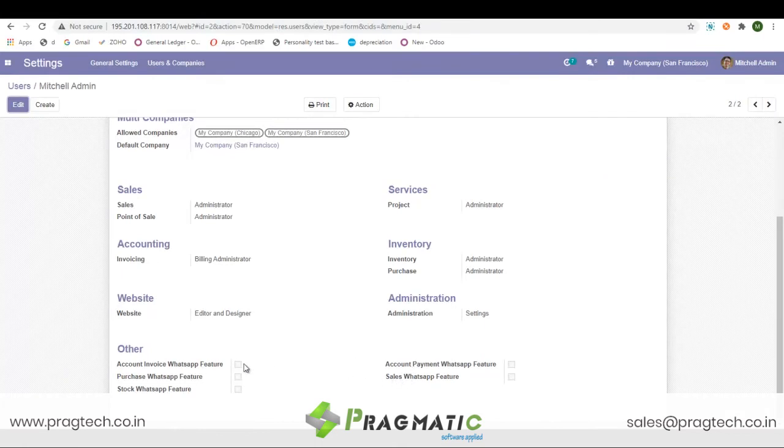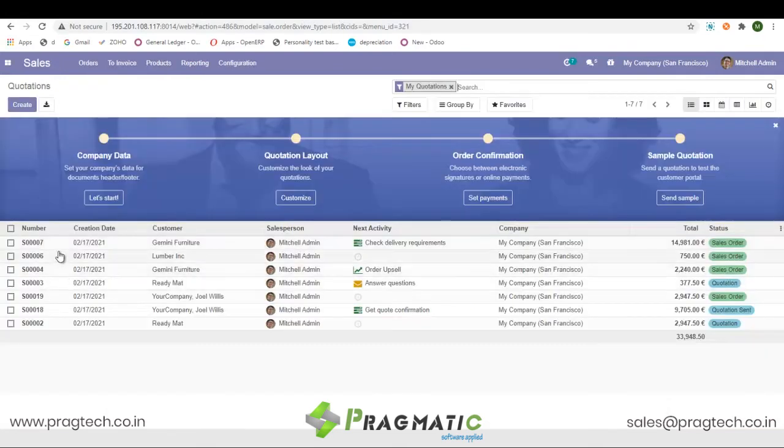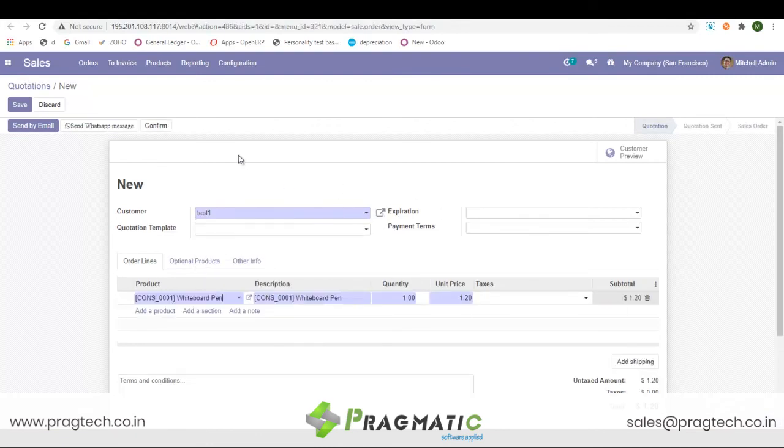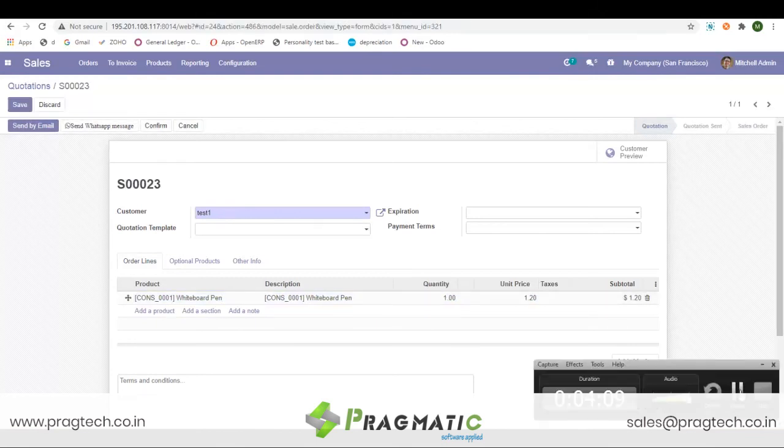Moving on to the sales order function. For sending WhatsApp messages, we need to give access rights, which also applies to the account invoice, purchase order, stock, account payment and sales. After creating a sales order, you can configure the same by giving access to these features for sending a WhatsApp message. You can send the sale order details to the corresponding customer through WhatsApp by clicking on the Send WhatsApp message.